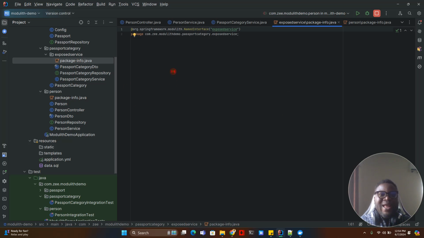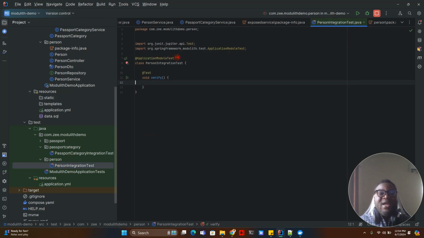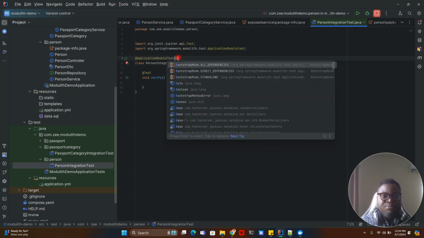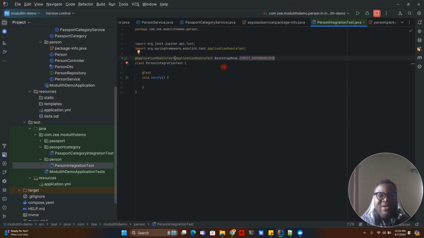All right. So now that we've catered for these two, what is the next thing? Oh, we need to tell our person test, hey, I'm actually expecting dependency also from the passport category. So how do we do that? There's something called the bootstrap mode, and I think the standalone is the default here. But you can then wire in all dependencies or direct dependencies. So I just want to do direct dependencies. So let's run this again.